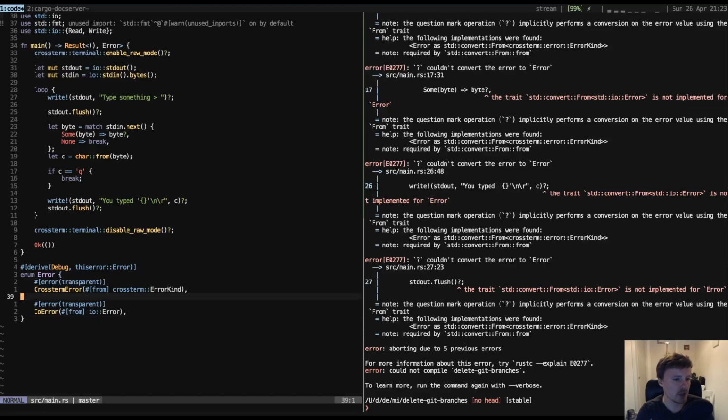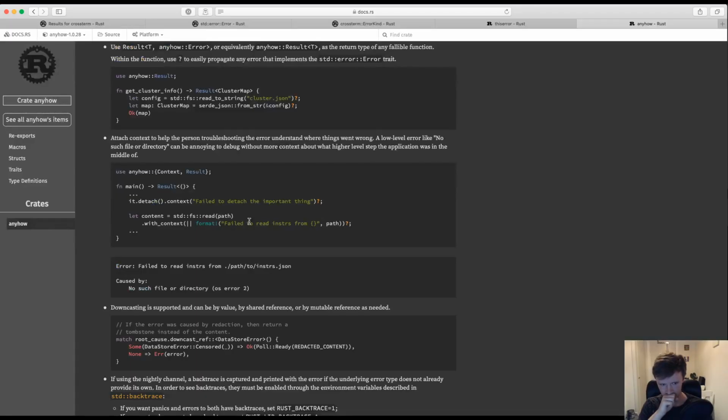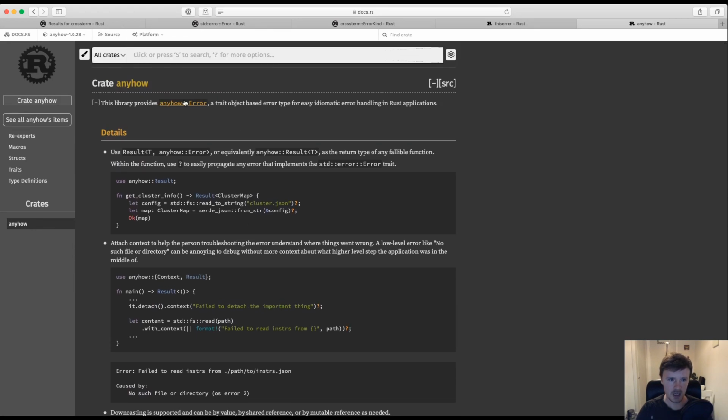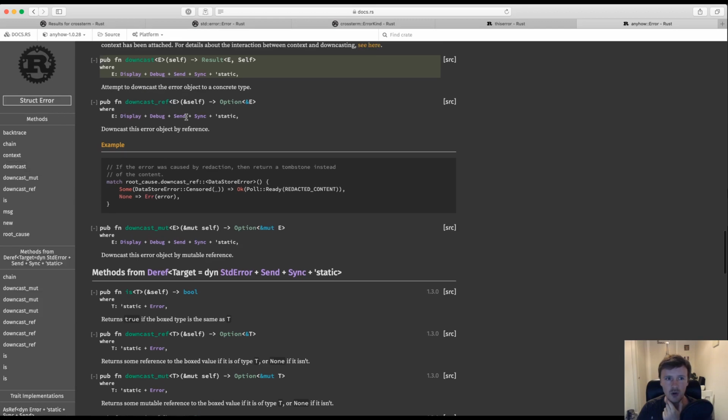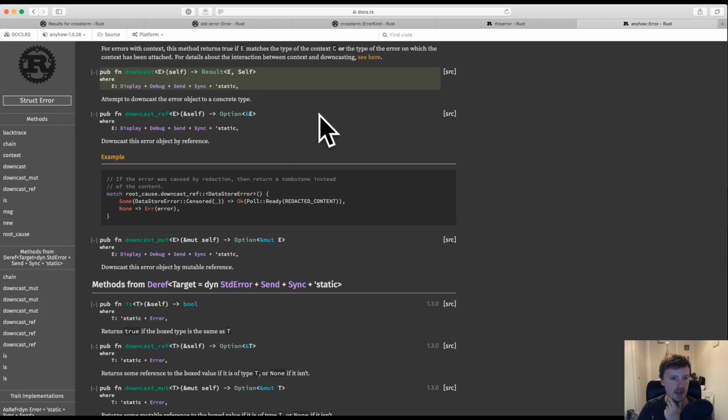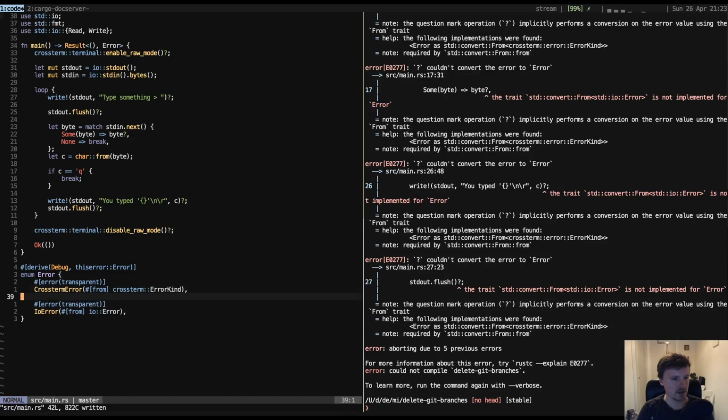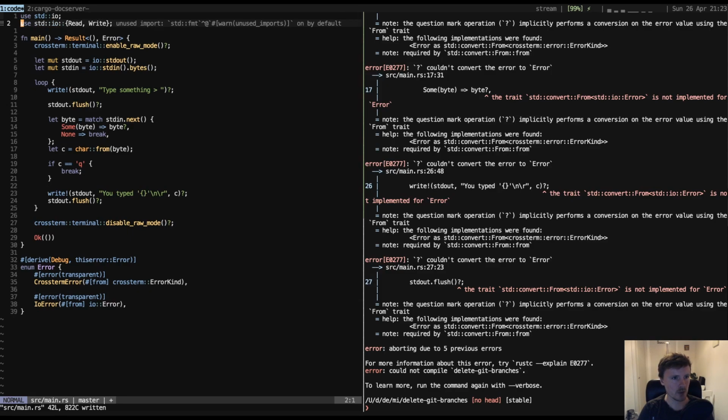Which we could totally do for our case, but I figure showing how to actually make our own error type is a bit more interesting. This is also, if you were to make a library, definitely what you would want to do. Because if you were to return these errors to your users, they would have to basically manually call some of these downcasting methods to actually figure out what error type is inside this error. So we can remove this import.